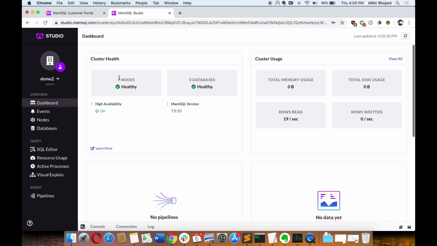Now, the only reason it says it's 7 nodes is because there's 4 leaf nodes, 4 units, the cluster that we created, and the other 3 are aggregators.